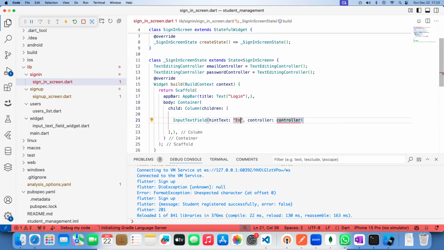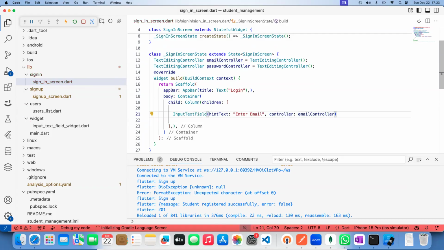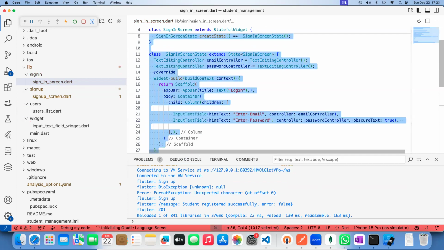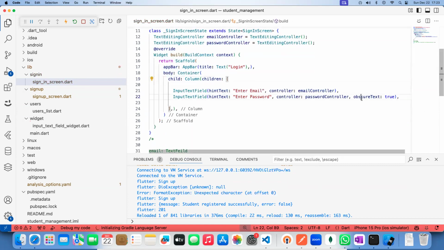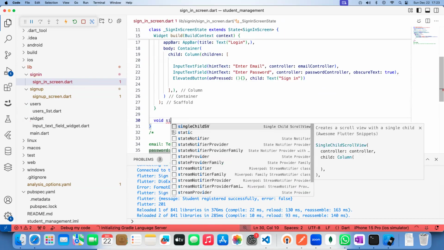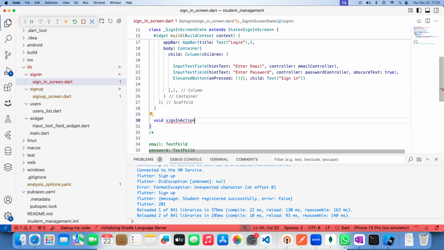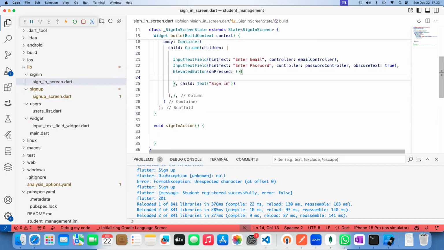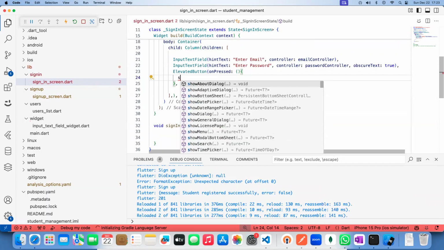In the text, enter email, and the controller is the email controller. Clear? And the next one is an input text field for the password. This is the password controller. And what is the next? Elevated button, sign in. Create a new action for the sign in. Clear? So in onPressed, call the sign in action.